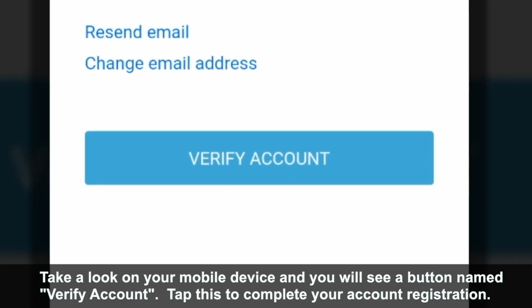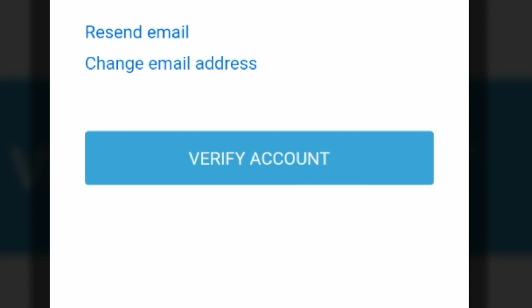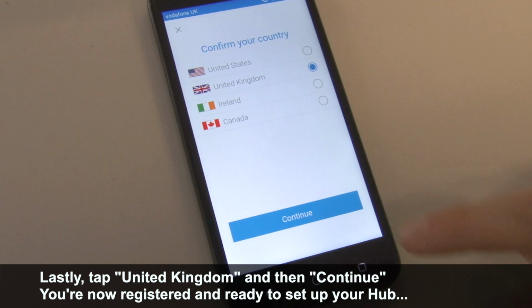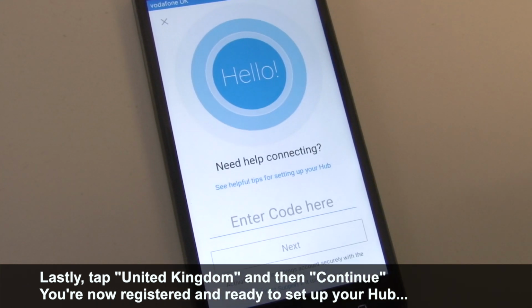Take a look on your mobile device and you will see a button named Verify Account. Tap this to complete your account registration. Lastly, tap United Kingdom and then Continue. You're now registered and ready to set up your hub.